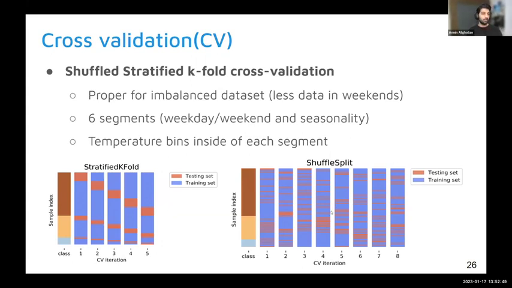And another way which we did is to shuffle the data while we're considering the stratified sampling as well, which is exactly what we did, and it's great for imbalanced data sets as we have here.